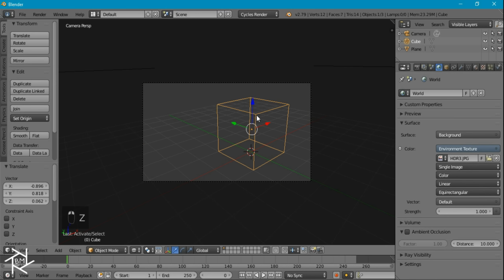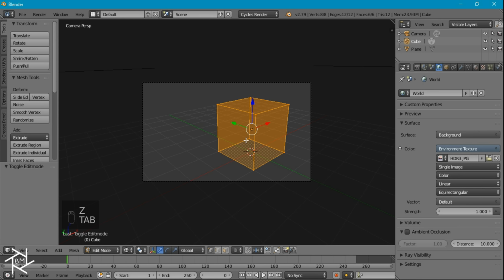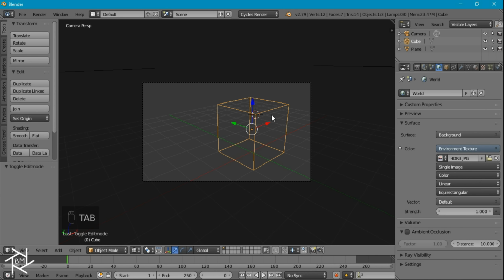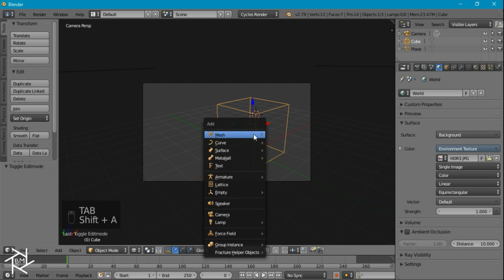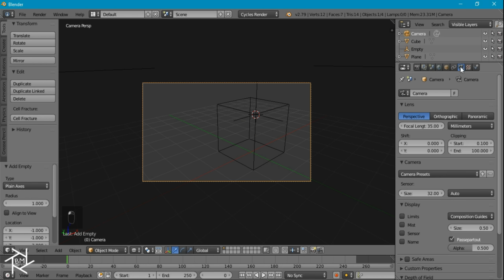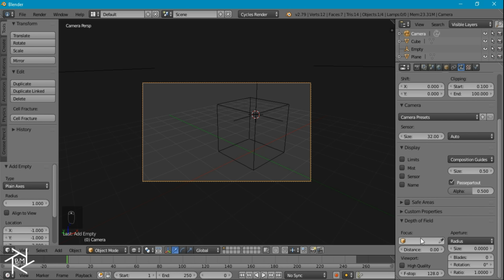And what I'm actually going to do is tab into edit mode and select this vertex here, and if I press Shift S, it'll bring up this menu here. I'm going to say snap the cursor to selected, then tab out of edit mode and add in an empty, like that, plain axis. And if we select our camera and go to the camera settings, we can scroll down to focus and put in that empty there.